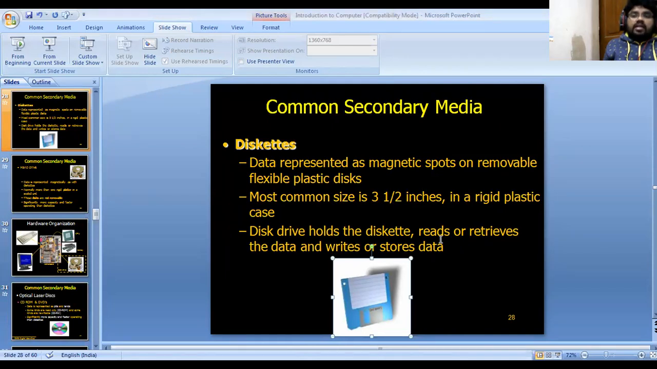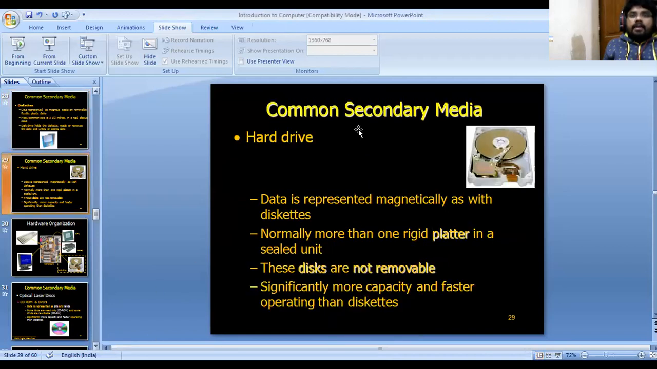For example, it can read the data, and if we lose something, we can retrieve it. So we can write and we can store the data also. If you take a hard drive, the data is represented magnetically, with a disk normally having more than one rigid platter in a sealed unit. These disks are not removable.